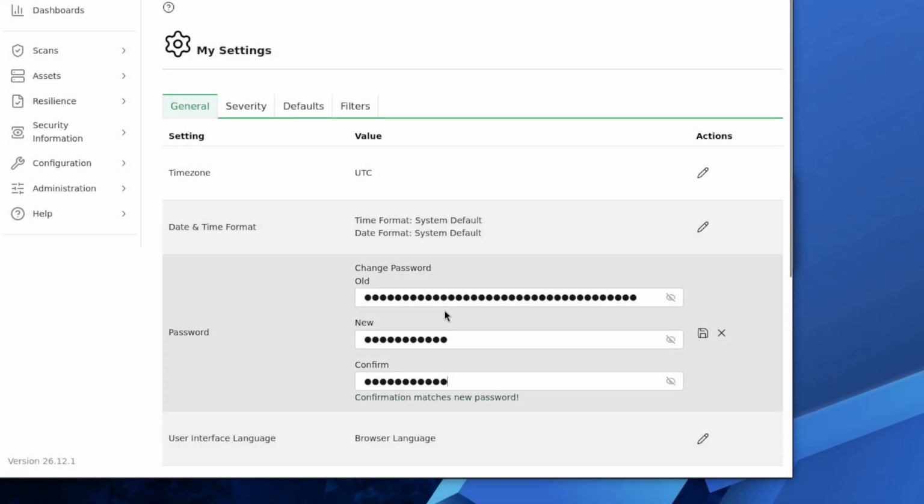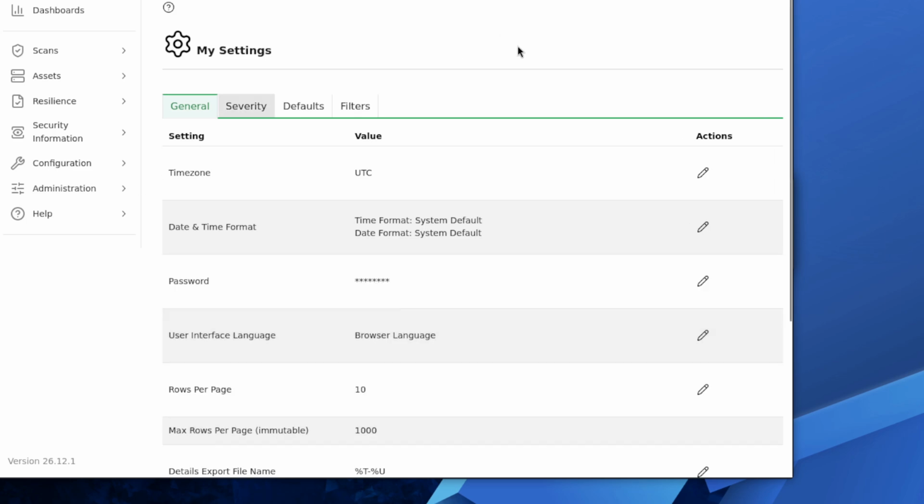So enter in your old password as you had it configured, and then enter in your new password, confirm your new password, and on the right, you'll see a little floppy disk icon, which indicates to save. We're going to click on that to save. I'm going to note that on the top, you will get a slide out to say that the save was confirmed and that you could continue on.